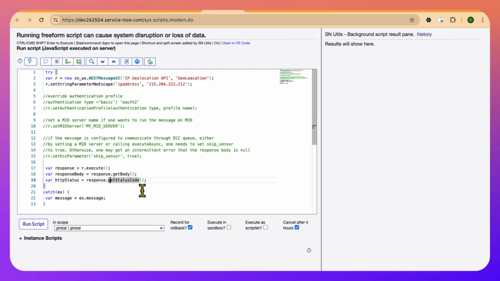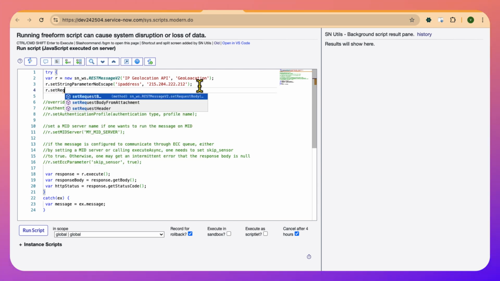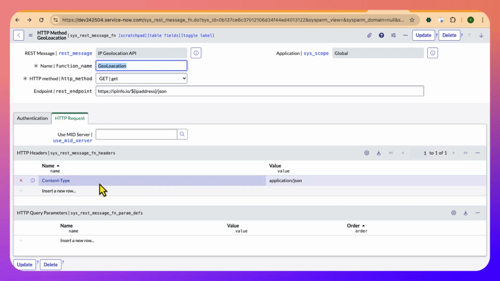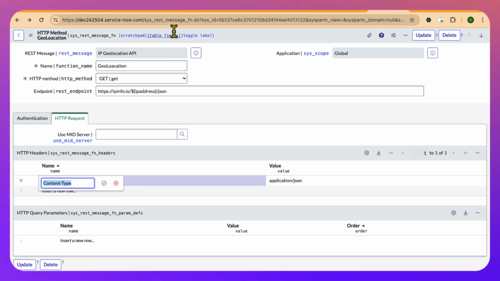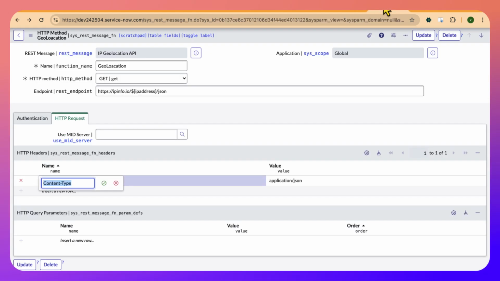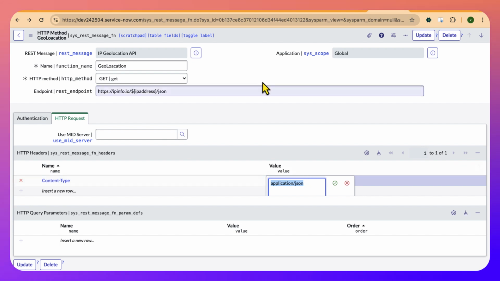For example, I would like to set headers, or pass a header to this REST message. How can I do it? Let's go here, r dot setRequestHeader. The request header that I would like to set here is Content-Type, and the value of this header is application/json.